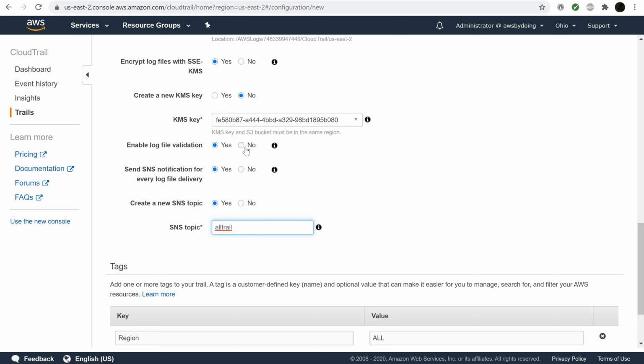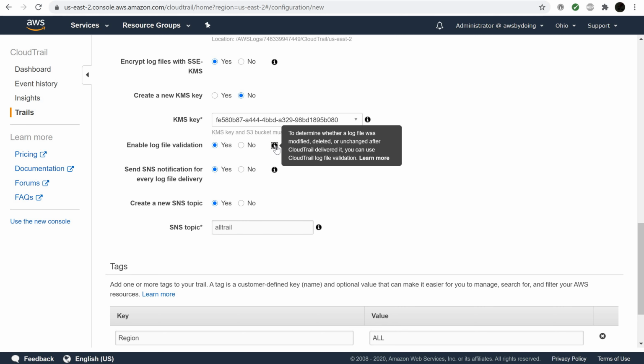For enable log file validation, choose Yes to have log digest delivered to your S3 bucket. You can use the digest files to verify that your log files did not change after CloudTrail delivered them. For create a new SNS topic, choose Yes to create a topic, or choose No to use an existing topic. If you are creating a trail that applies to all regions, SNS notifications for log file deliveries from all regions are sent to the single SNS topic that you create.